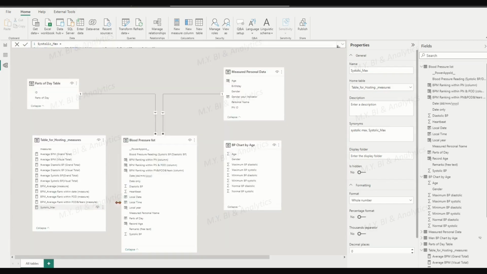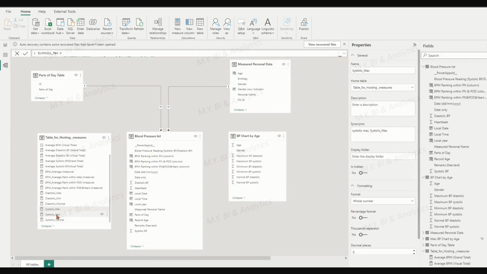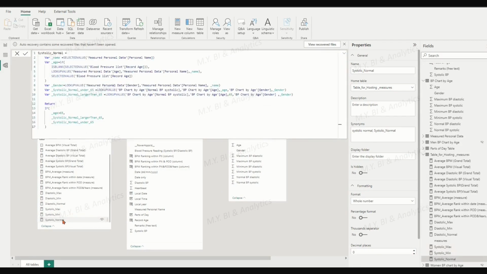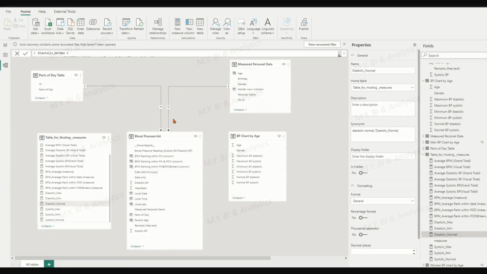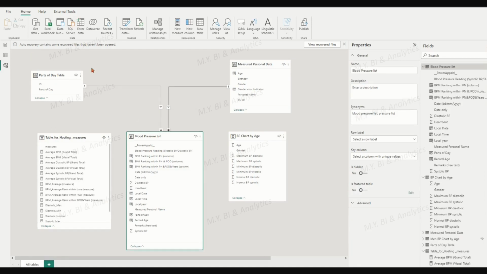Repeat the same steps to create the measures systolic_minimum, systolic_normal, diastolic_max, diastolic_min, and diastolic_normal. Now it is time to generate the calculated columns for field value to format BP record data label points in the line chart. In model view, choose the fact table blood pressure list.